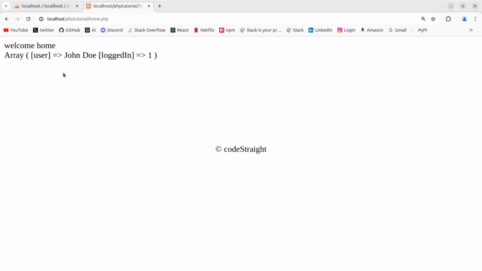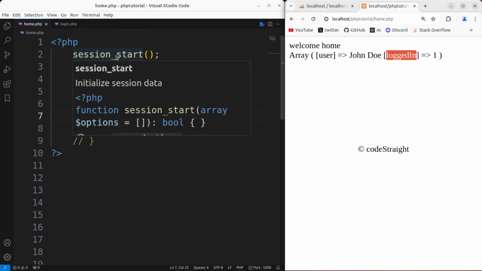We have two elements in this array. First is user and the second is logged_in. So that's how you can access any variable throughout your application with the help of the $_SESSION array. Now resize the browser and get back to VS Code.